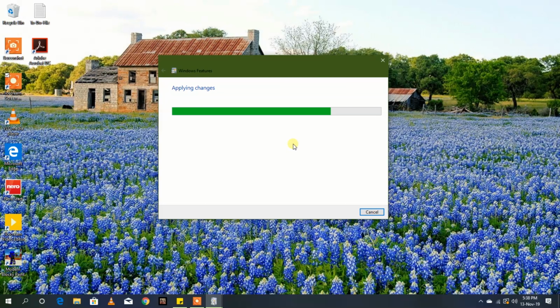Click on Start, scroll all the way down to Windows Administrative Tools. Then you will see Hyper-V Manager. Click on it. And there you go. This is after you install Hyper-V on Windows.